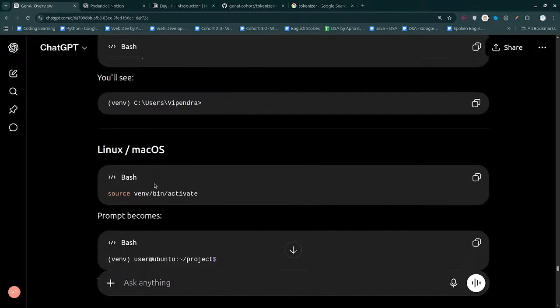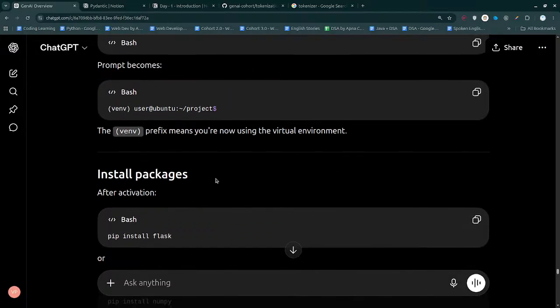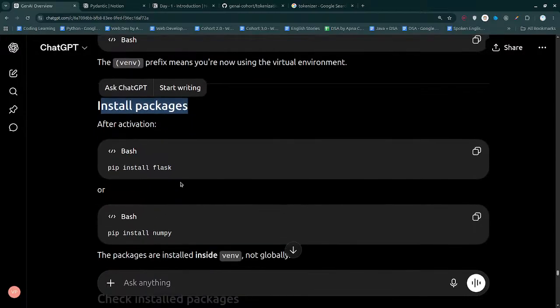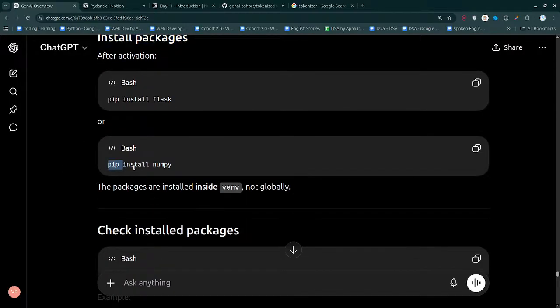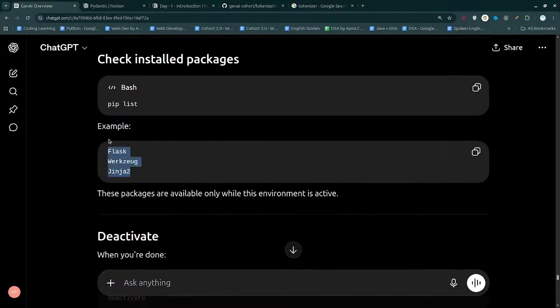Coming back to this, we've gone through this part. The prompt becomes (venv) user@ubuntu, and this venv prefix means you are now using the virtual environment. Install packages, you can just simply install the packages like this. pip install numpy. The packages are installed inside the virtual environment, not globally. Check the packages list with pip list, and you are gonna be getting all the packages inside that particular environment.